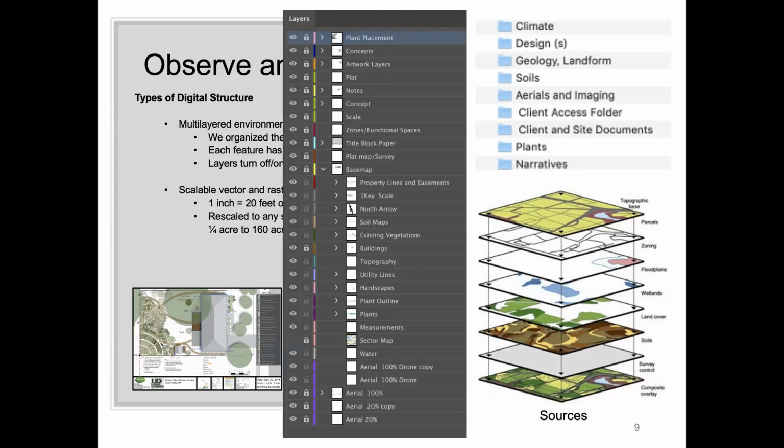The other thing that we do is we work in layers in Adobe Illustrator, and you'll find these layers in other software programs too. As you can see, the layers of information that we get, and the fact that we keep them organized in our folders, basically reflect the layers that we're using in Adobe Illustrator to keep that information nice and organized.